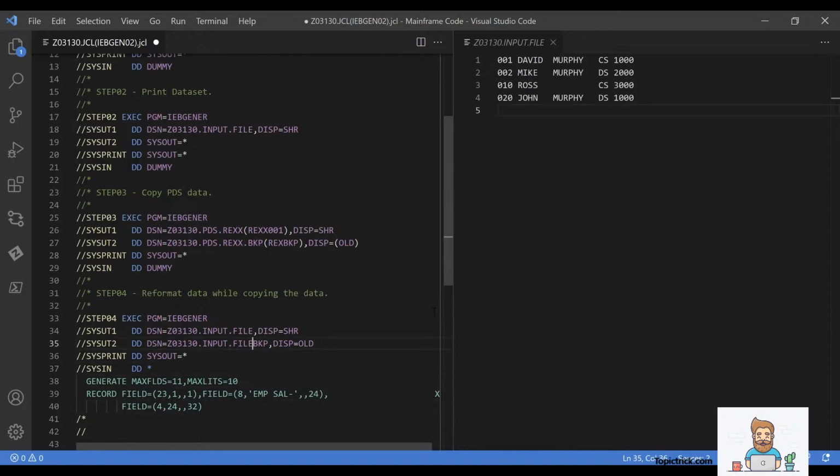In this case again I've used SYSUT1 to provide the input file and SYSUT2 to provide the output file. And in this case, I have used the SYSIN DD statement to provide additional control parameters so that it can reformat data while copying from the source to the destination file.